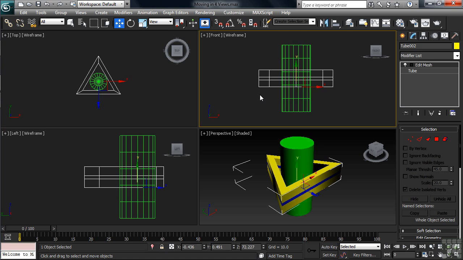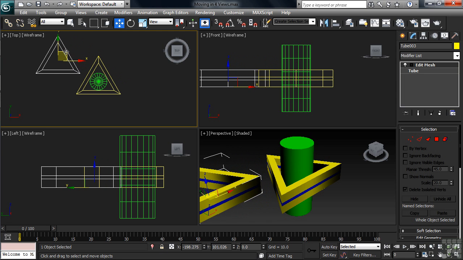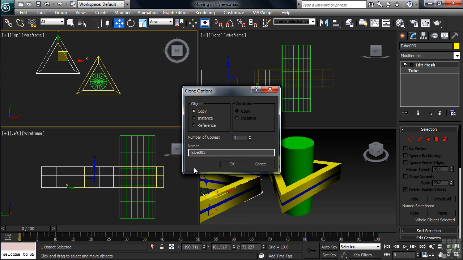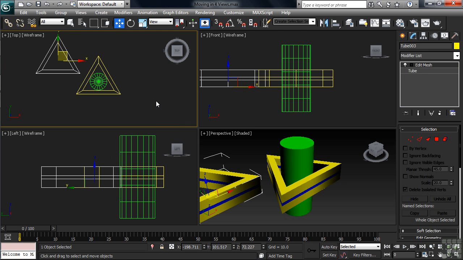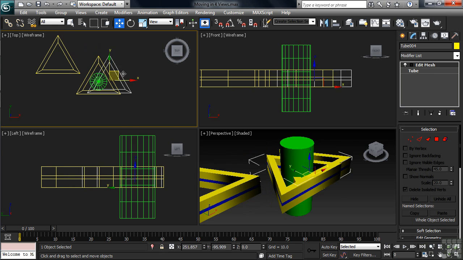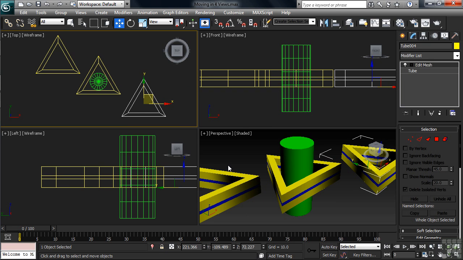Now, back in the top view, I'd like to make a couple more copies of the torus. Activate the view, then hold down your Shift key. Grab the gizmo, filling in the gold box, then drag a copy to the upper left-hand side of that top view. When the dialog opens, simply say OK. We'll then hold down the Shift key again, then make a copy diagonally to the lower right-hand side in the top. Again, we can say OK when the dialog opens.